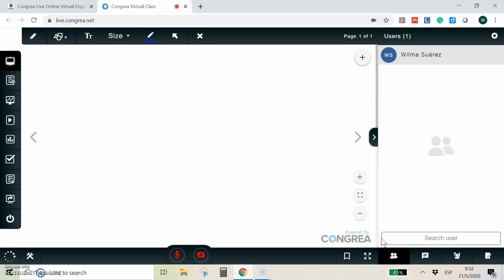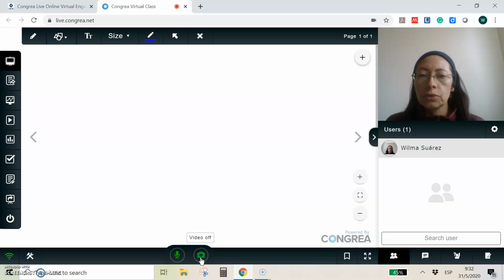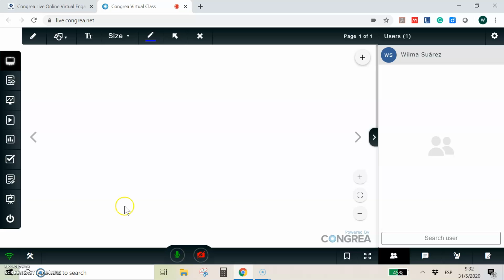Once we are in Congrea, we can see that we have two main toolbars, one on the top and one on the left. And we also have the microphone at the bottom and the camera, which you can activate or deactivate if you don't want it.